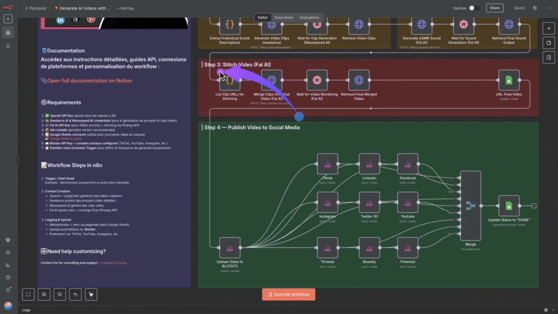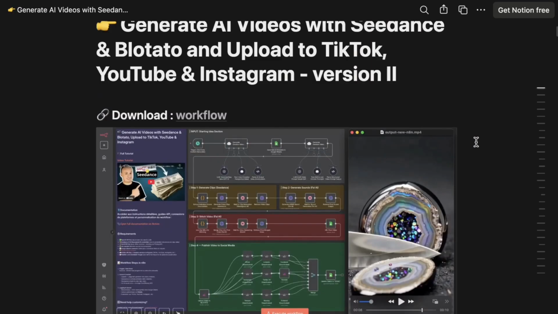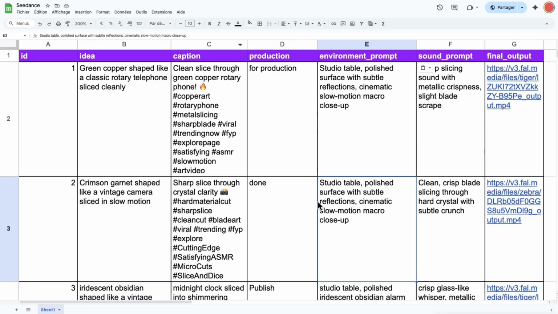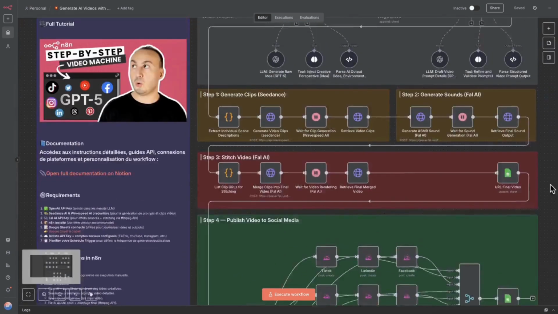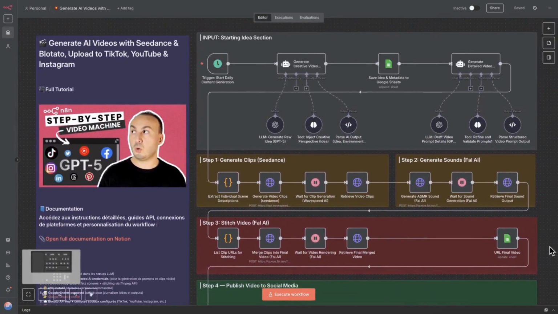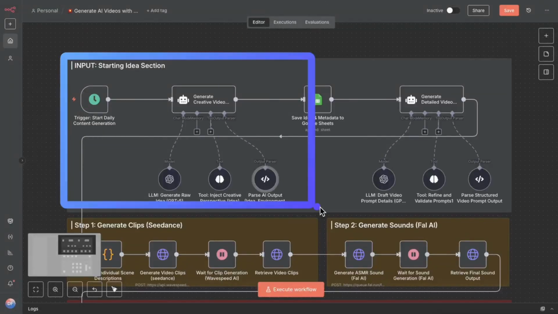So to get started, we'll need our documentation. So here is the documentation that will give you access to all the codes and all the information we'll be using in the course, as well as access to our Google Sheets. This is the file you'll need to copy. So in the course, we'll run it, we'll also understand how it works, and especially how to connect the different nodes. The first step is to come up with an original idea.